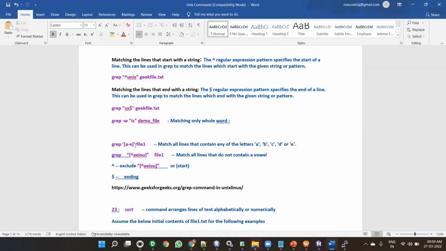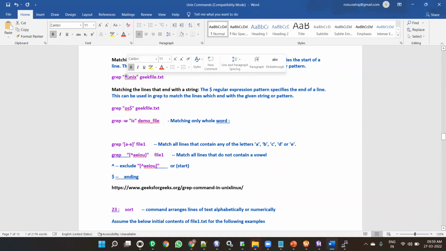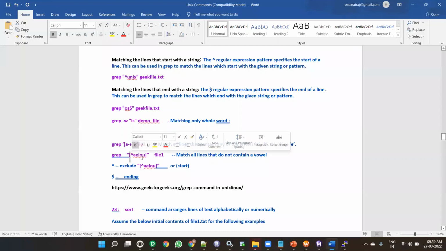Any of the letters A, B, C, D, E. What will this do? That caret symbol, if there is no bracket, just grep in quotes, caret Unix, means it will show all the lines which start with Unix. Suppose you are using square brackets, and inside that you use a caret, that means it will act as a reverse. That means it will show all the lines that do not contain a vowel. Match all the lines that do not contain a vowel.